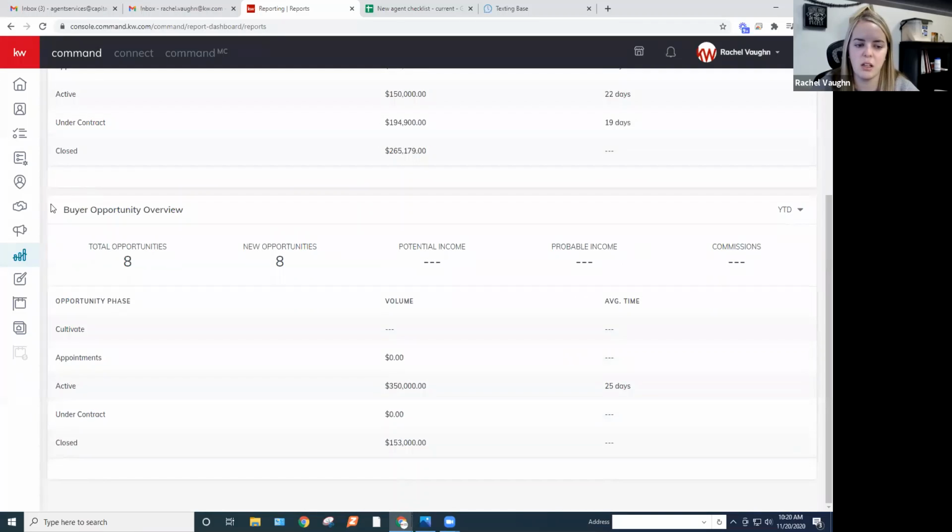This is listing, buyer. Just watch over these. How long are they in the cultivate stage? How long are they in the appointment stage? If they're in the cultivate stage for 6 months or more, how are you going to step up communication with them? The cultivate stage would be somebody who said they're interested in selling or buying a house, but they haven't really committed to doing anything. You can't get a timeline out of them. So just push those neighborhood nurtures, especially if they're wanting to sell.